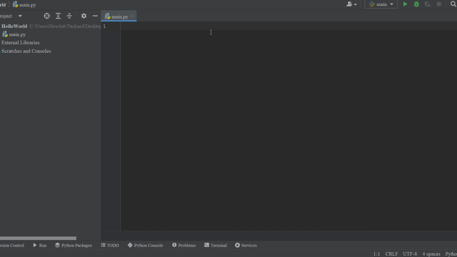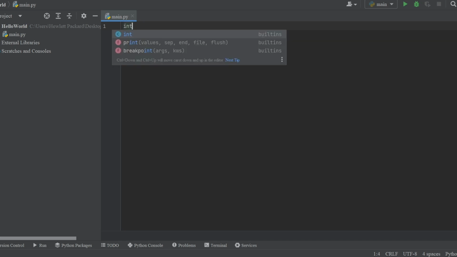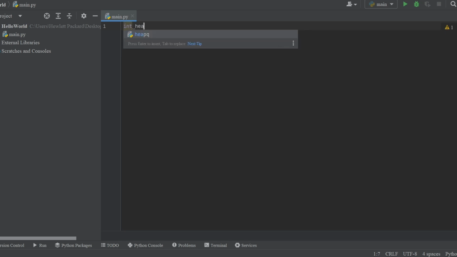So the first data type I'm going to be explaining is the integer. Integers are whole value numbers, which means they don't have decimals. In Python, to initialize a variable, we don't have to write things like int, then the name of the variable, and then give it a value, right? This is not how Python works.